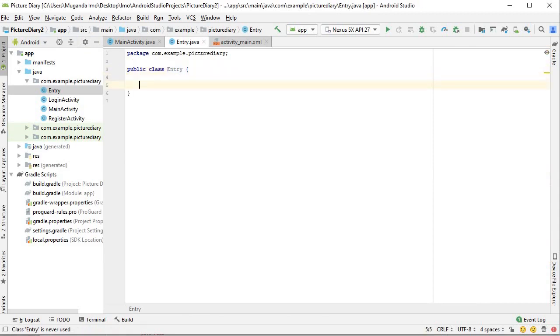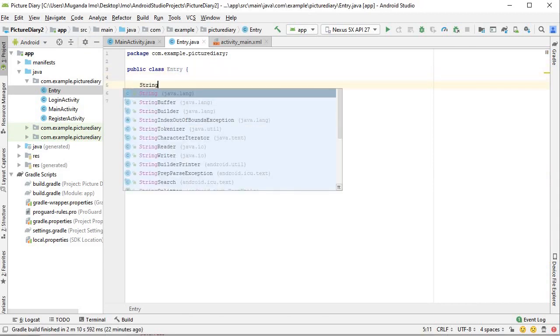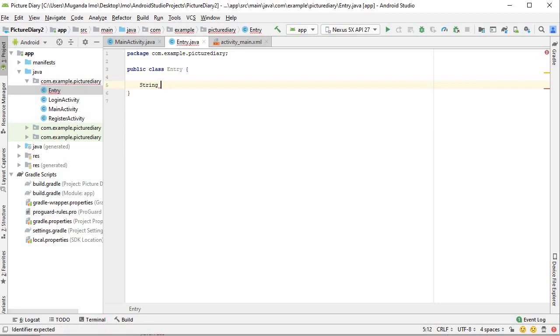So what makes up an entry? Well, so far we've dealt with 3 strings, and that's the title, the body, and the image URL. And then also we can make a final one for the ID, like so. And then we've dealt with one long data type for the time, and that's all we have.